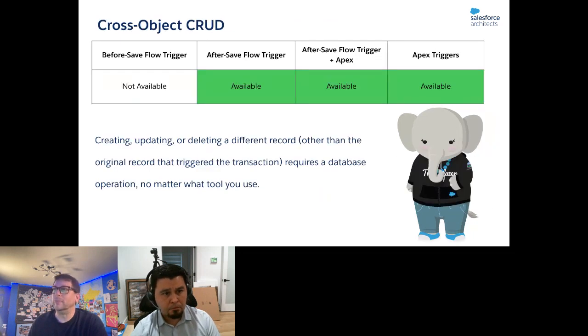And moving on from there, cross-object CRUD. So creating, updating, or deleting a different record other than the original one that triggered the transaction. It requires a database operation, so no matter what tool you use, you're going to end up doing a DML operation. The only tool that doesn't currently support that is the before save flow trigger.